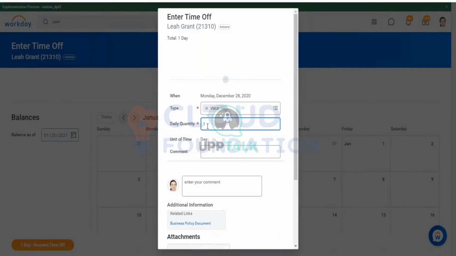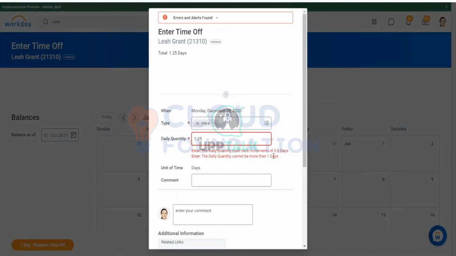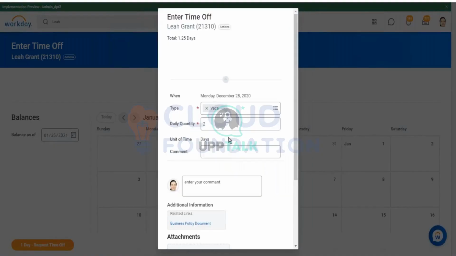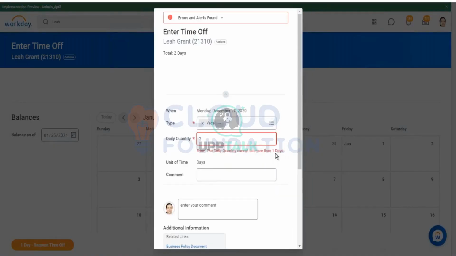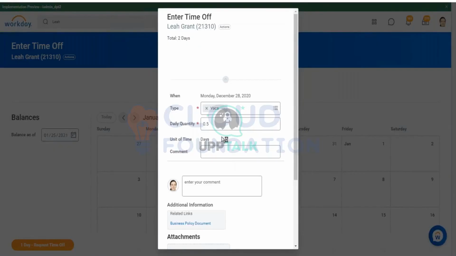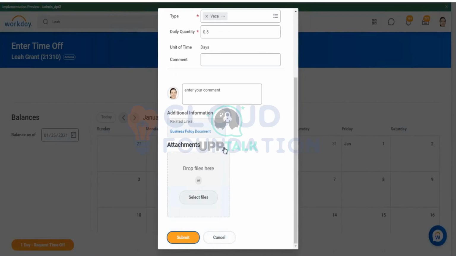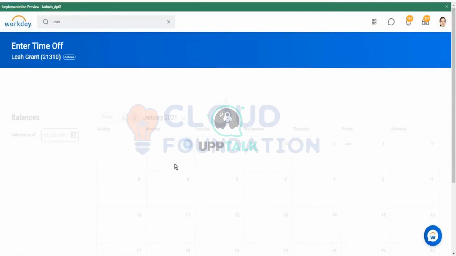Automatically it should be 1. Came 1. If you make it like 1.25, okay, now see what will happen. All right, if I make it 2, then what will happen? Cannot be only 1 day later. Okay, but if I make it 0.5, and I submitted half a day. You saw that, yeah.